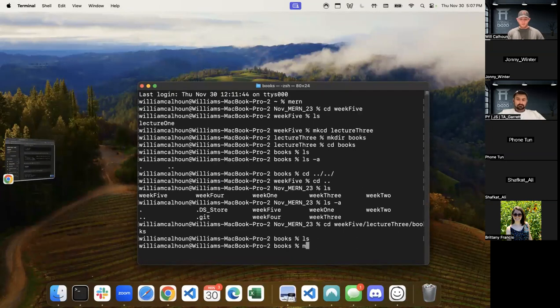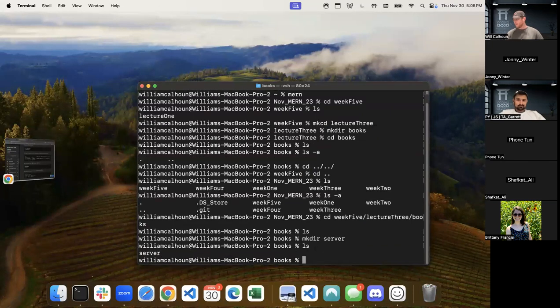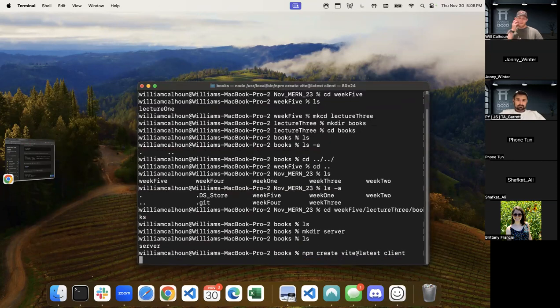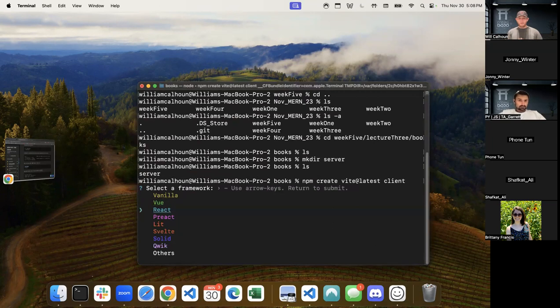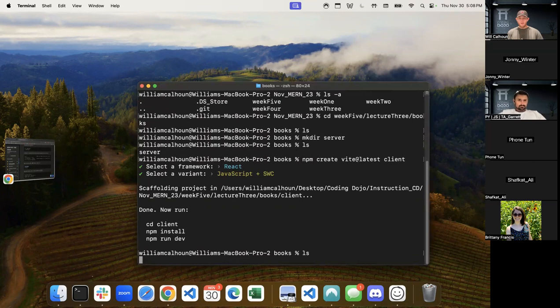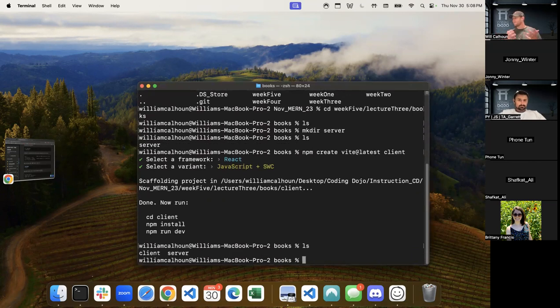So I'm going to mkdir, and I won't use my tool. I'll make sure that I do what you guys might do. So I'm going to mkdir server, ls, cool, I see server. Then I'm going to npm create vite@latest. I'm going to call this client. It's going to get this. I'm going to say it's React. Cool. Now if I say ls, I have my client and my server.